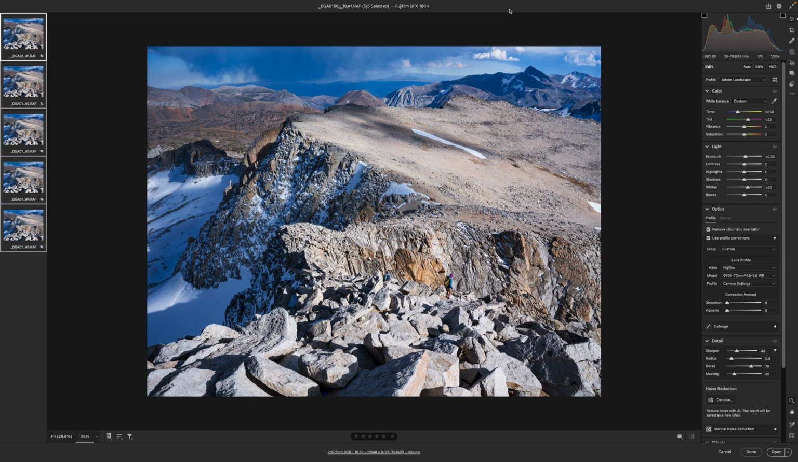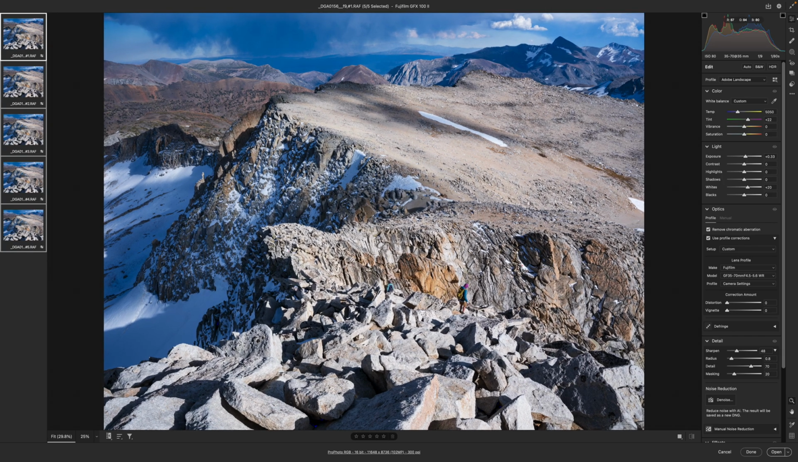This video discusses using the Adobe Camera Raw AI Denoise and enhancement features, the way I use it for all my work now. It's pretty simple. I've got five files here.